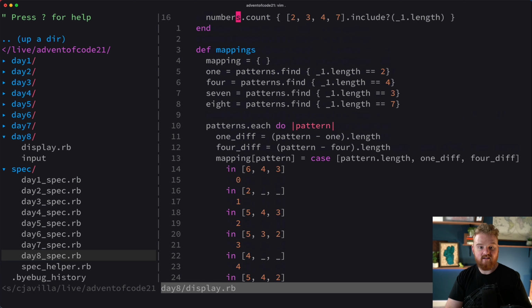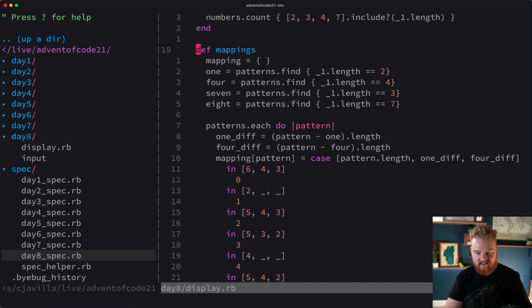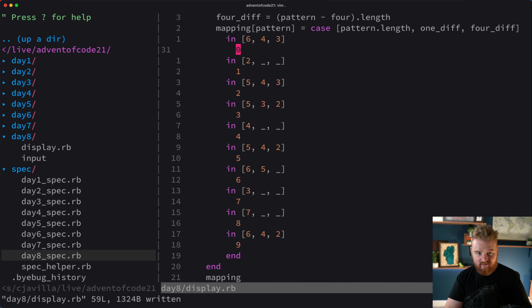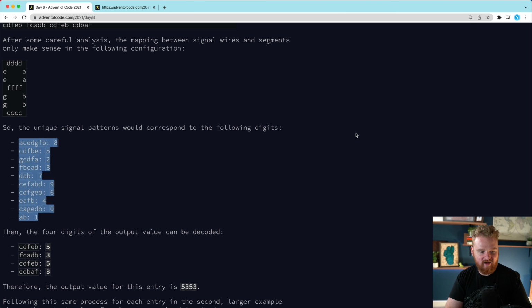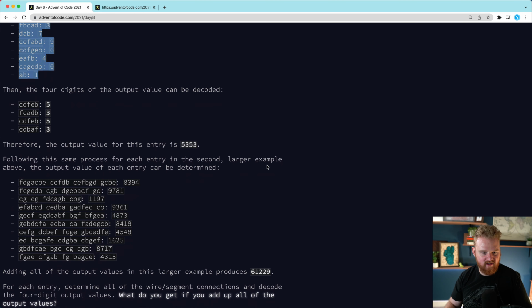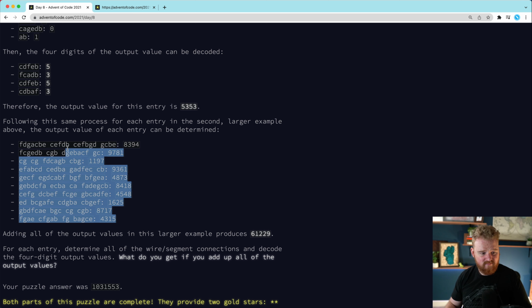Okay, so we've got our mappings. Let's just say that's looking good, and that was super fun. I've never used pattern matching before in Ruby, and it seems cool. And like very Rusty or Elixir-y. Pattern matching is much more common in functional programming.